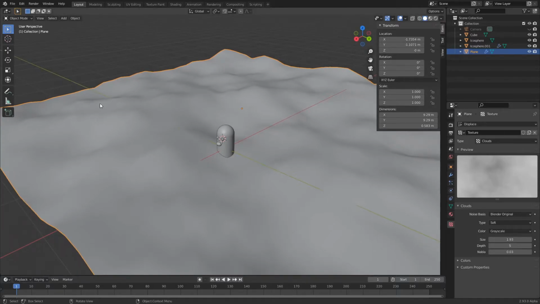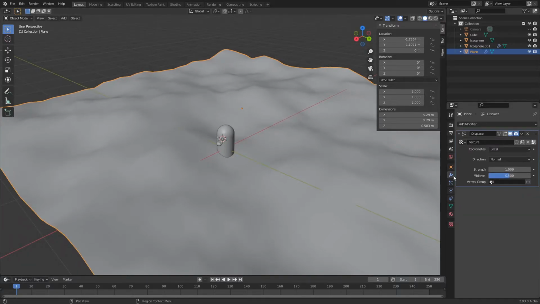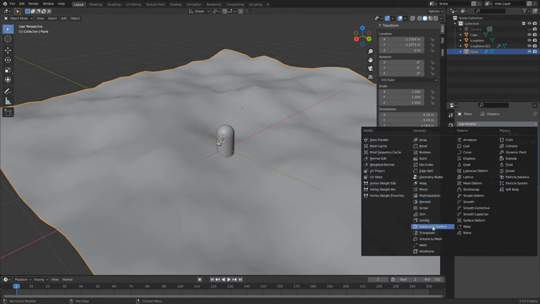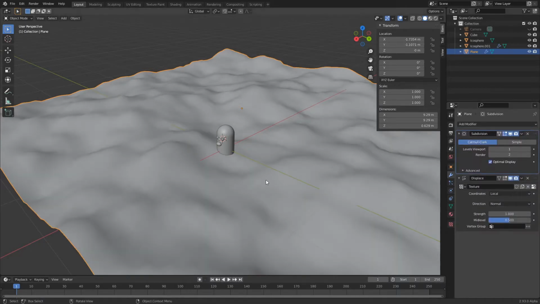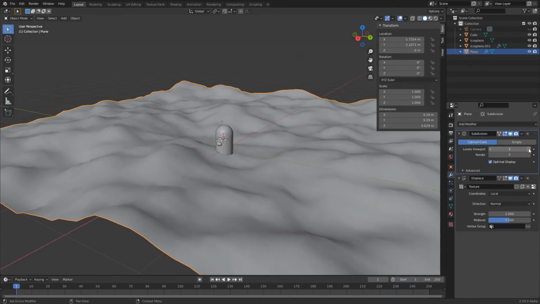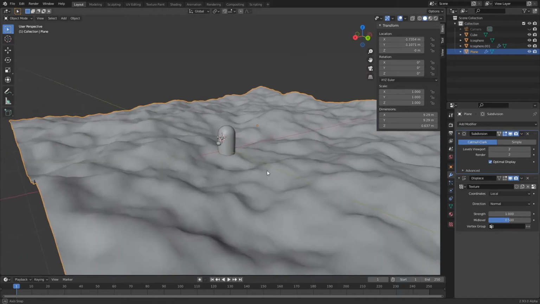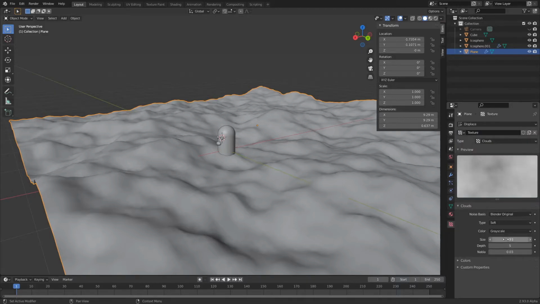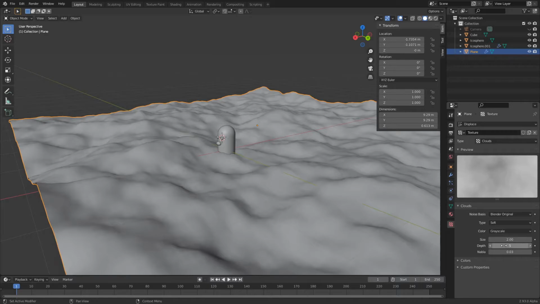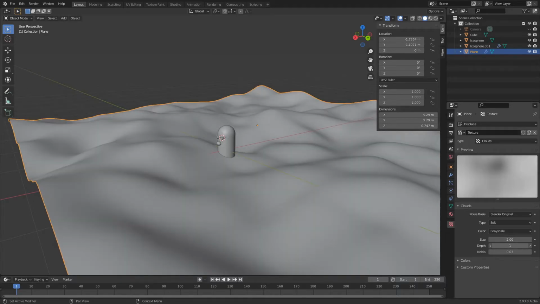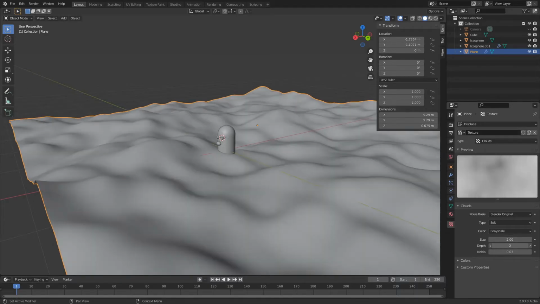For me it's still not enough geometry, so let's go to the wrench icon, add another modifier, another subdivision surface. We have to move it up a little bit. Okay, that's much better. Much better. But still, we need to go to the texture properties and move the size up, depth down.